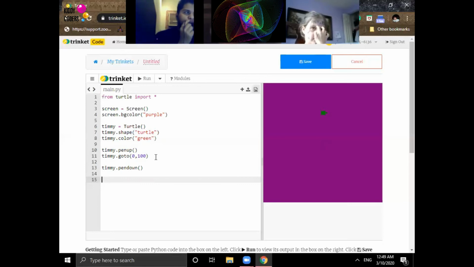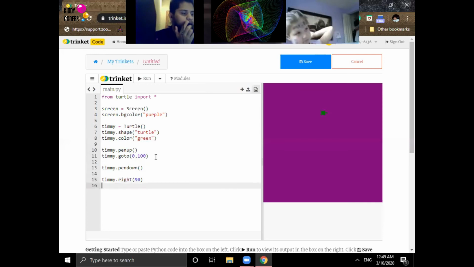In programming, Timmy right now is just a little object of our computer code, and he doesn't actually understand left, right. Instead, we will say Timmy dot right 90 degrees. Like in Scratch, we used to say turn right 90 degrees, and Timmy dot forward. What do you think should happen if we say forward?